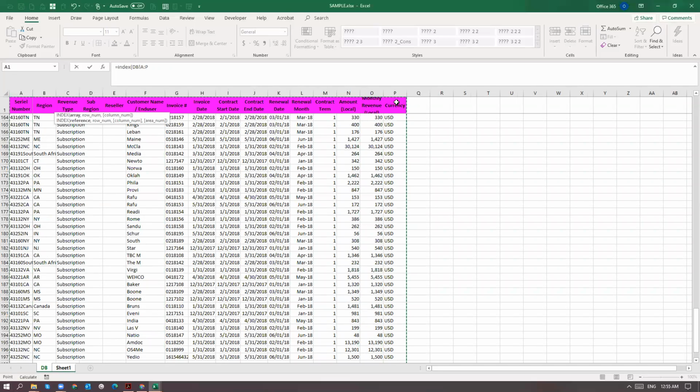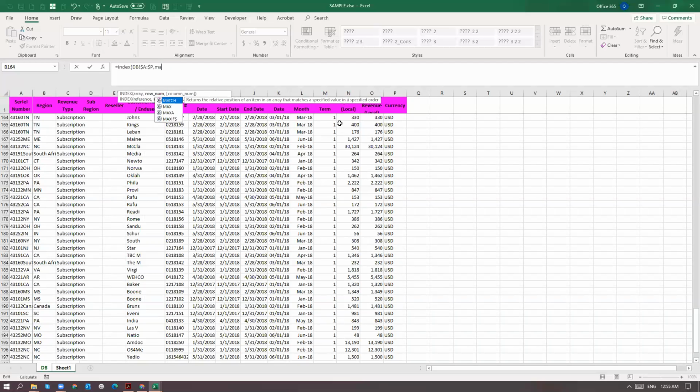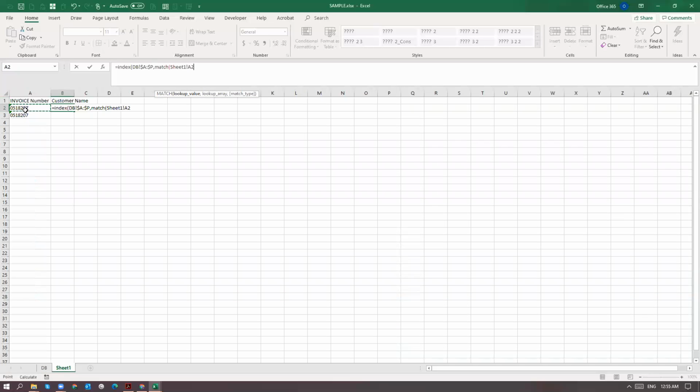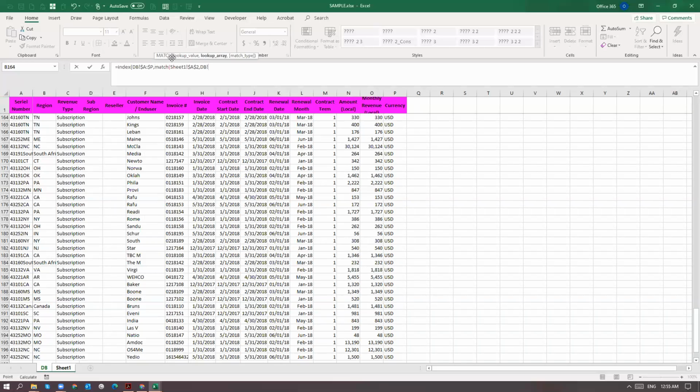and you press F4 if you're using Windows. That will lock these columns from A to P, and then you go match. So we match this invoice number. Because this is an invoice number, we will find it under the invoice number column, which is G, and then you press F4 just so this will be stationary and doesn't move.